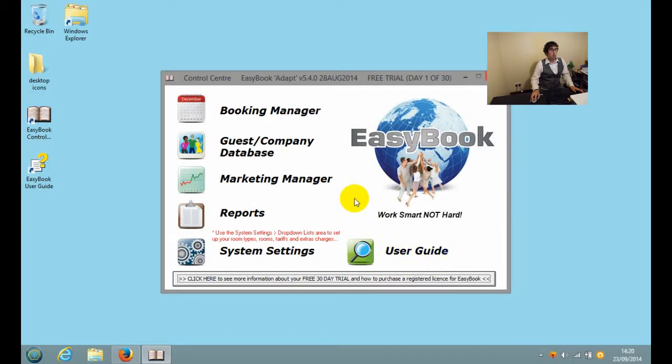Okay, so what I'm going to do first of all, as we can see here, the free trial, we're currently on day one of 30. When you buy a license for EasyBook, it will come up as registered to you, so your details will appear there. I'd like to take you through just briefly the system settings area.